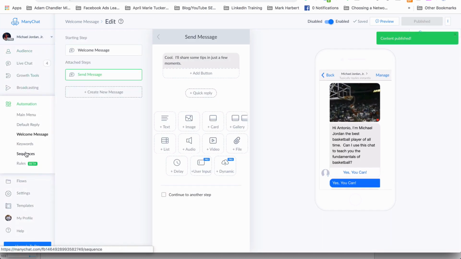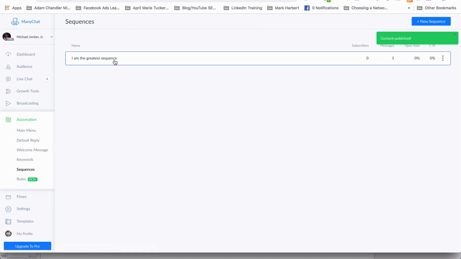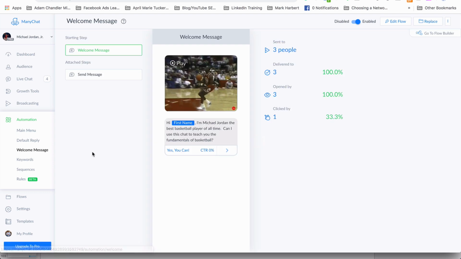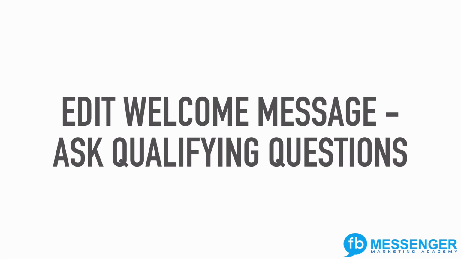And if we go to the sequence here, you'll see the I Am the Greatest sequence. I don't have any messages here except for this one, why Michael Jordan is the greatest. But that's the concept that I want to get across to you, right? When they enter the welcome message, they'll click on the button, and then they'll be added to the sequence here, okay? Now we're going to edit our welcome message and ask some qualifying questions.